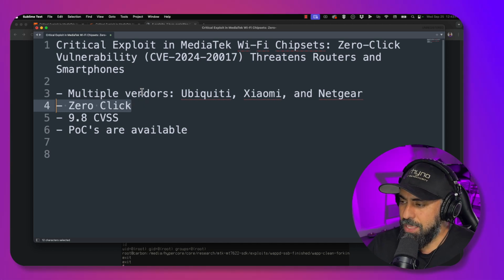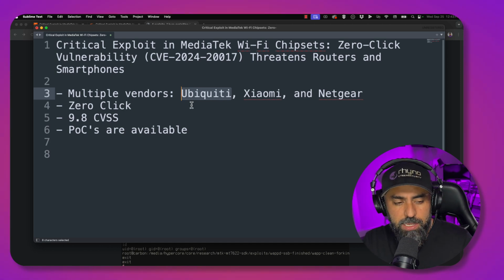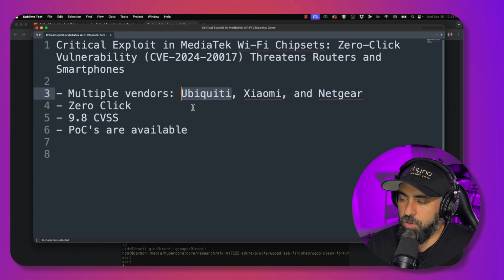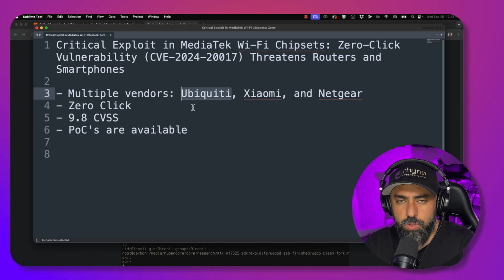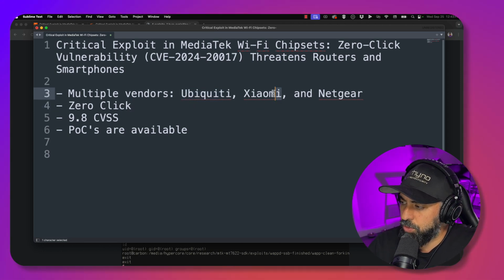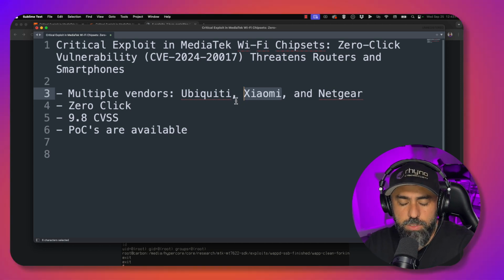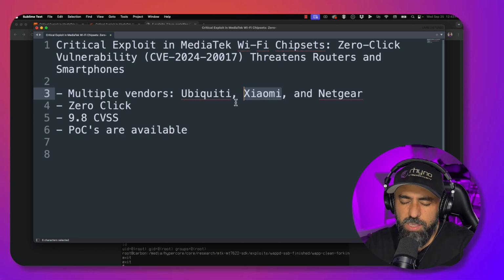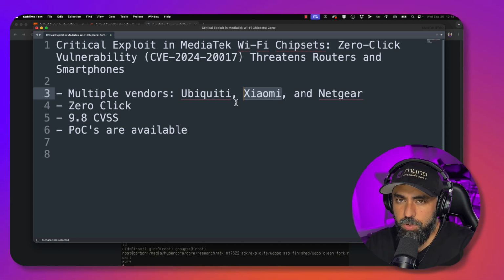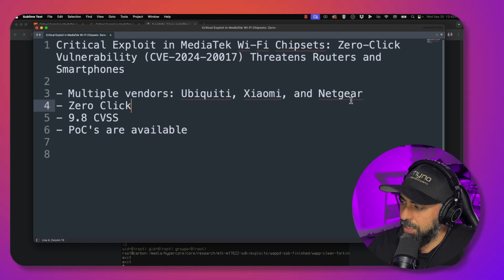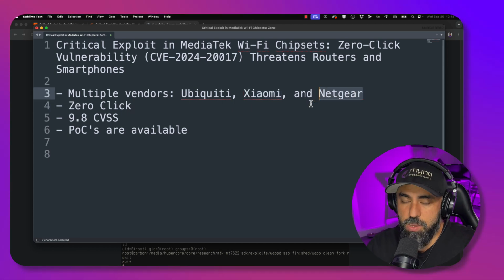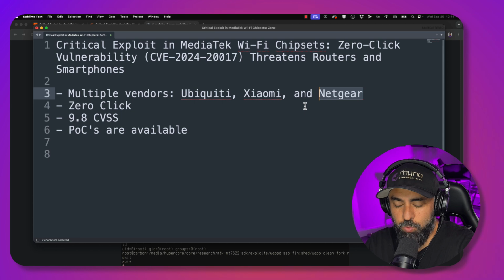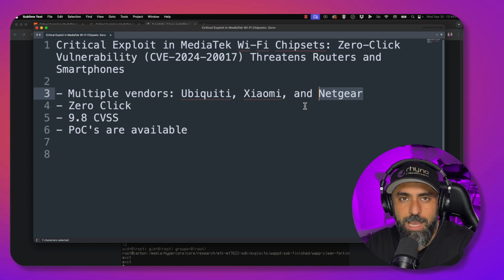Now, there are multiple vendors. The first one is Ubiquiti. So if you have any Ubiquiti Wi-Fi devices, make sure that you go to the Ubiquiti website to get the bulletins and how to mitigate or remediate these issues. Also, Xiaomi smartphones. So if you have any Xiaomi smartphones, I know here in Canada and the States, we don't use too much Xiaomi. And then also Netgear, and that one is a huge one. So this is getting into consumer grade Wi-Fi routers and stuff.